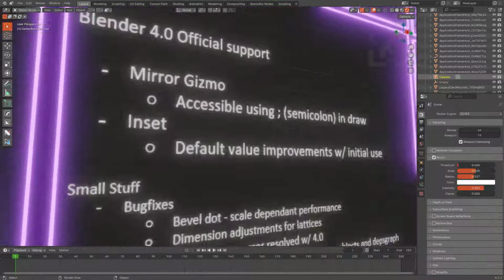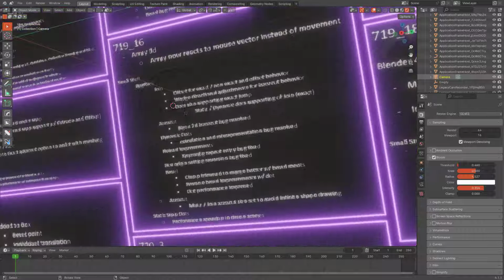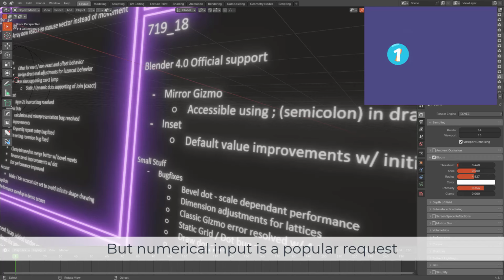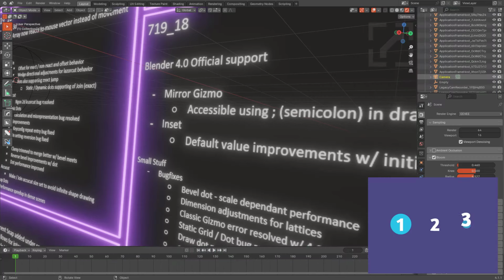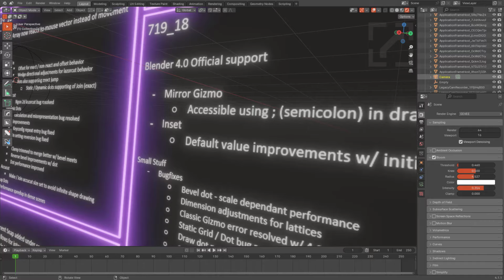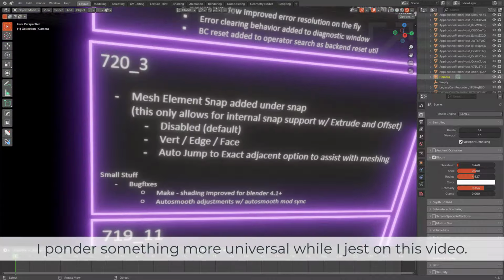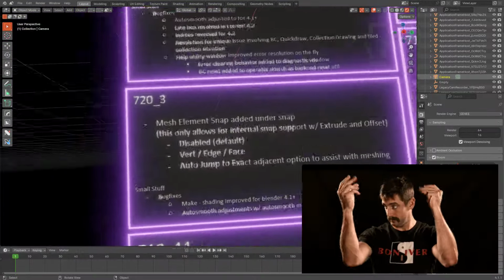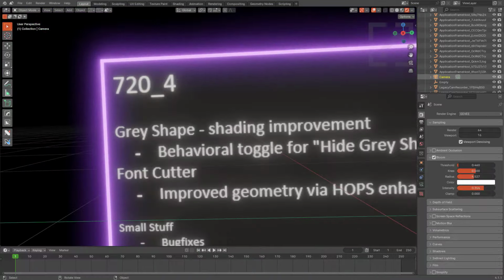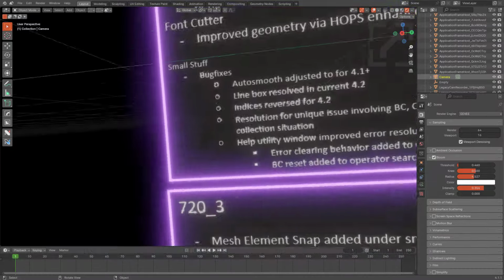For example, we zoom in on the mirror gizmo. Mirror gizmo doesn't work. It's on semicolon. That's why it's on semicolon. Really, with mirror it's 1, 2, 3, but we need to take away 1, 2, 3 so you can have numerical entry in Boxcutter. We just have to, so get used to the mirror gizmo. We need to find a hotkey for it, and it cannot be on a number anymore. Mesh element snap matters. I love mesh element snap, but we're just being goofy here. You know, Fontcutter, bro, don't even get me started.